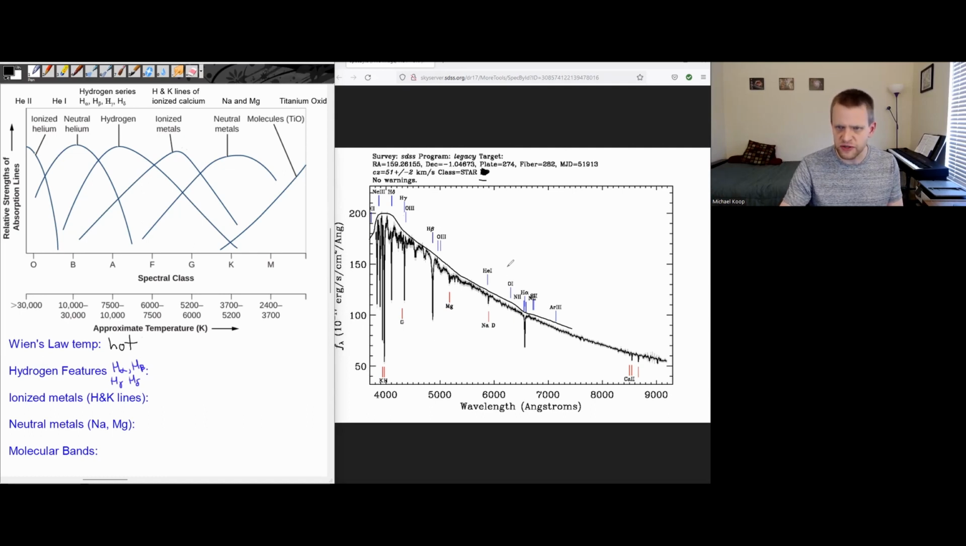And let's look for some of the other features. So the hydrogen features, hydrogen alpha, beta, gamma, and delta. So there, and there. Yeah, I'd say those are pretty strong. For the ionized metals, we can finally see this on the graph, the H and K lines right there. Those ones, yeah, very strong.